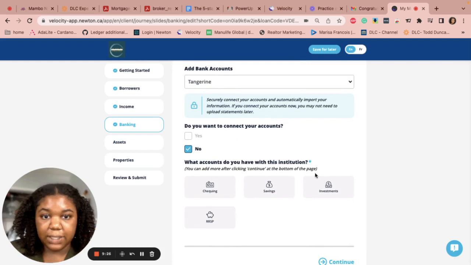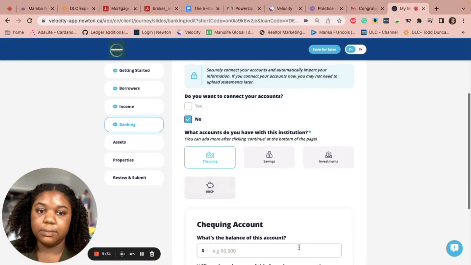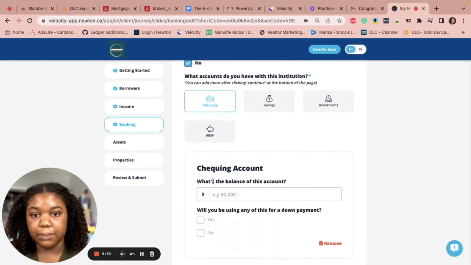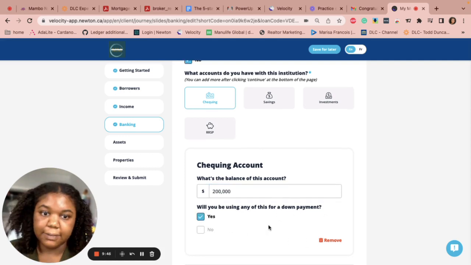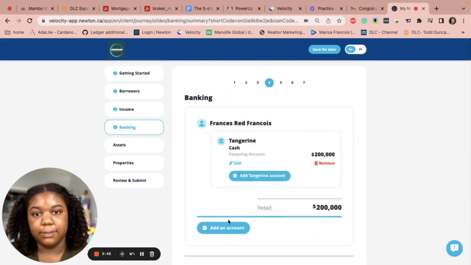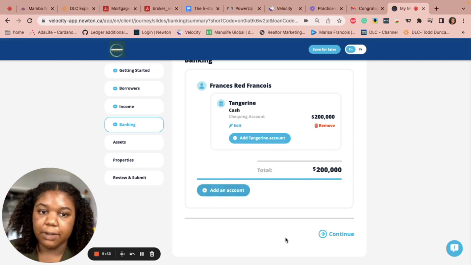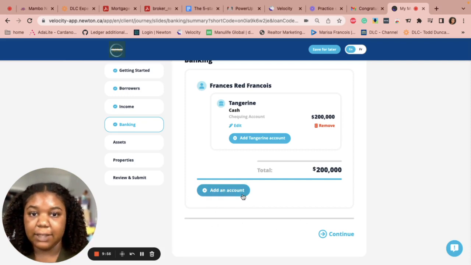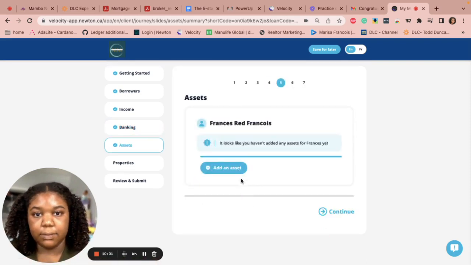What accounts do you have with this institution? Let's say I have checkings. And then we move on. What's the balance in the account? We're going to say I have 200,000 in my checkings. Will you be using any of this money as down payment? Yes. Move on. Would you add another account? I'm not going to add another account due to demo purposes, but all the accounts that you have, you can add.